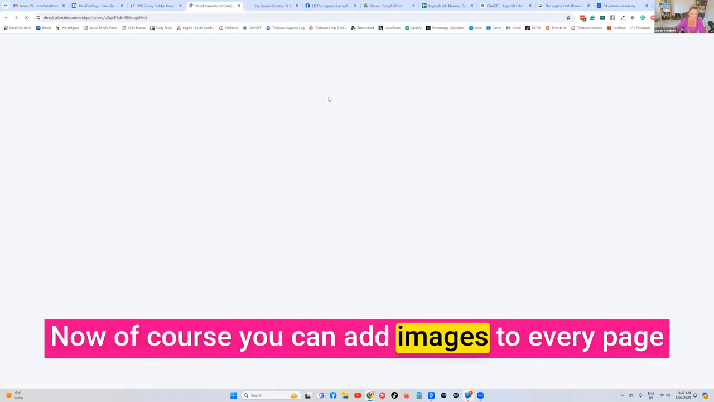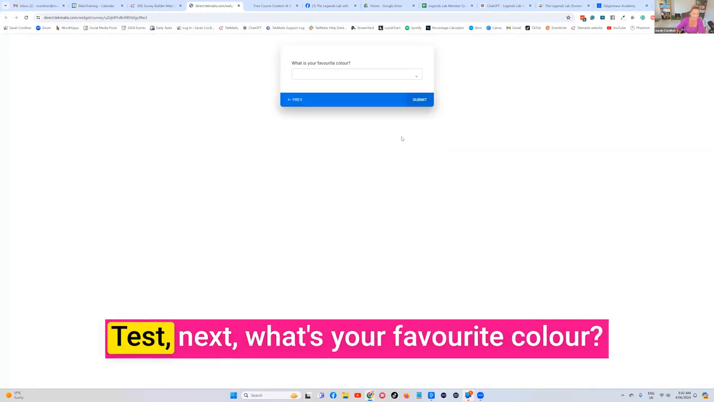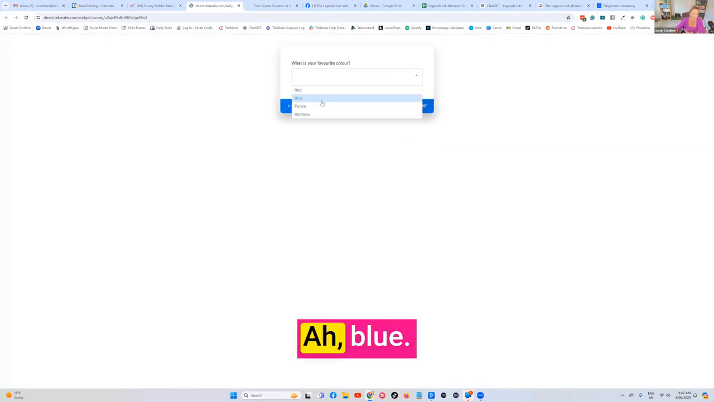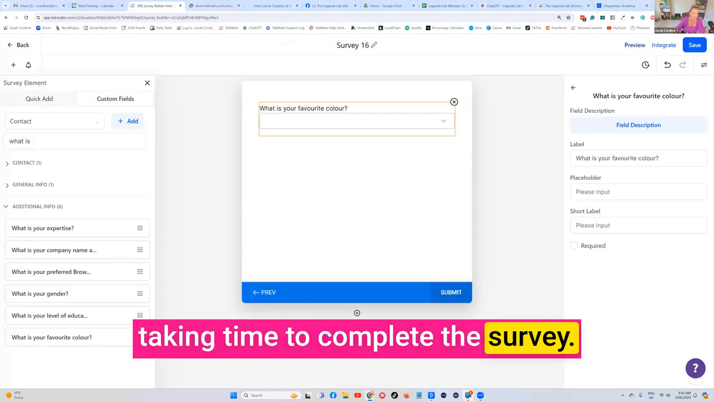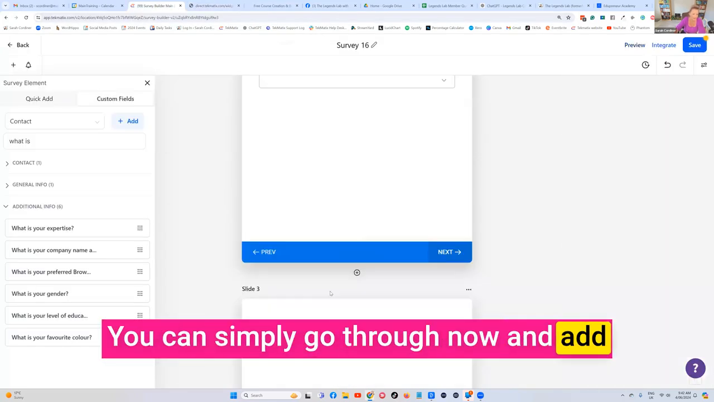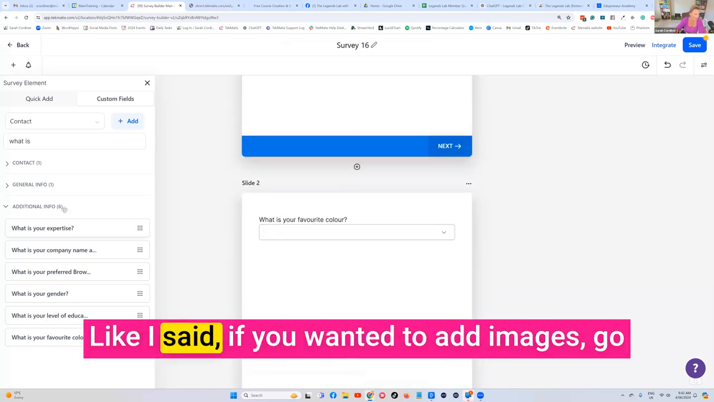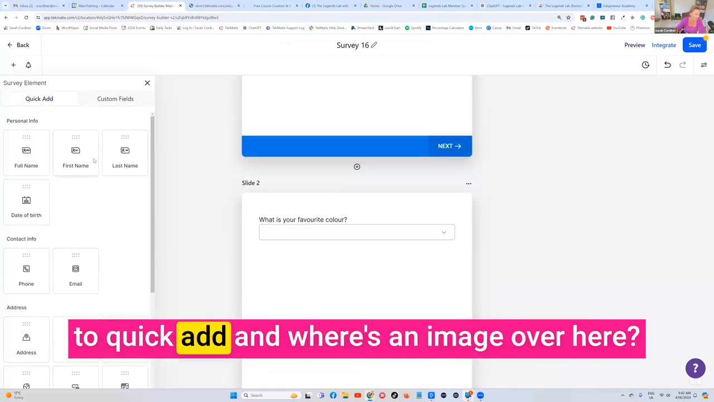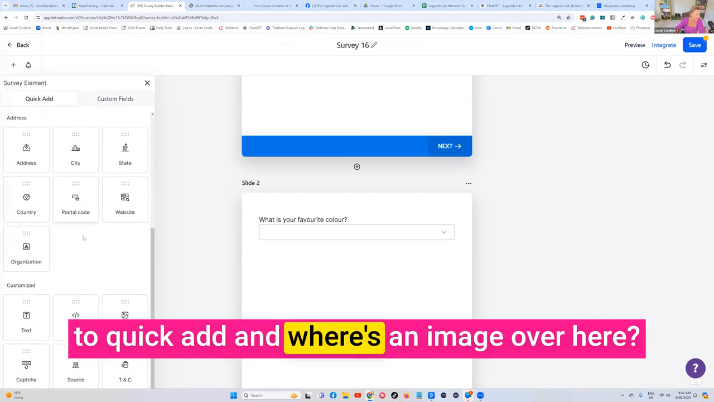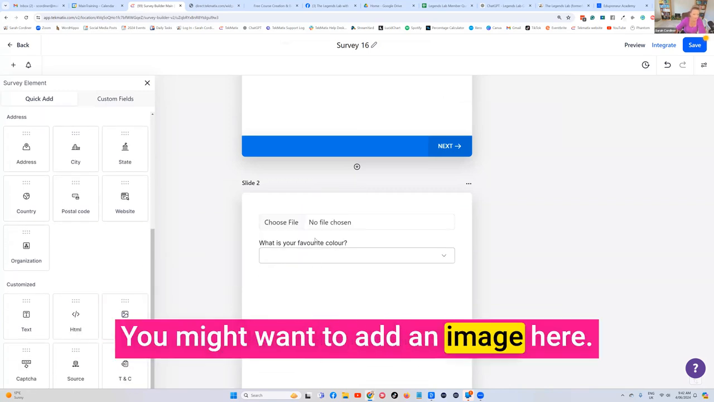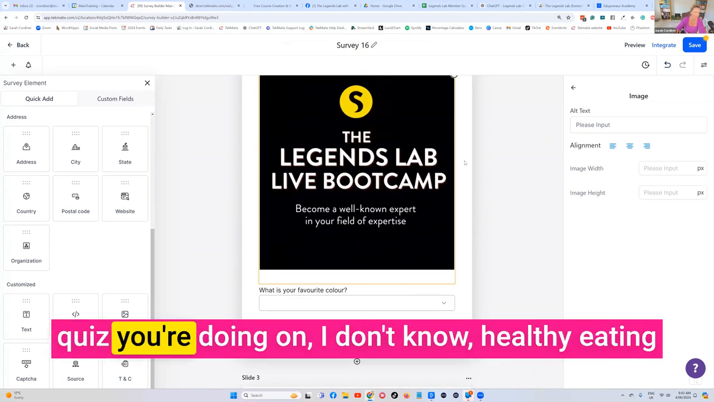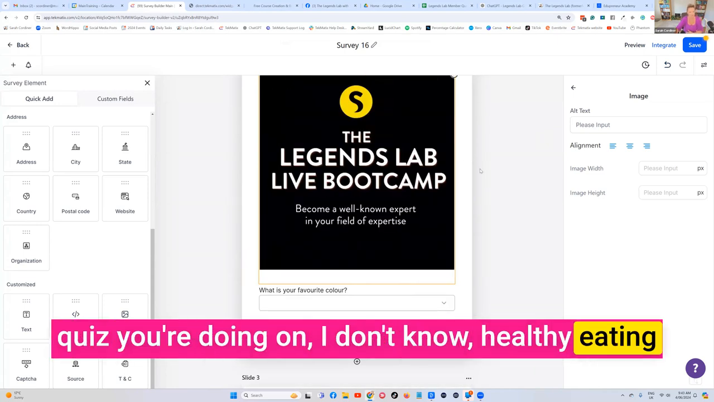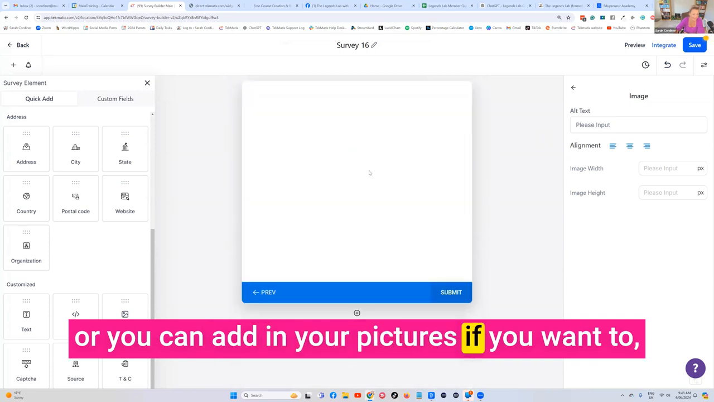Now, of course, you can add images to every page. Test next. What's your favorite color? Blue. Submit. So you can see there, thank you for taking time to complete the survey. You can simply go through now and add as many different elements as you want. Like I said, if you wanted to add images, go to quick add. There we go. You might want to add an image here. If this is like a quiz you're doing on, I don't know, healthy eating, you can add in your pictures if you want to.